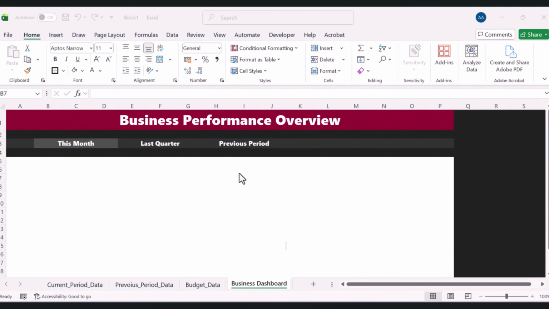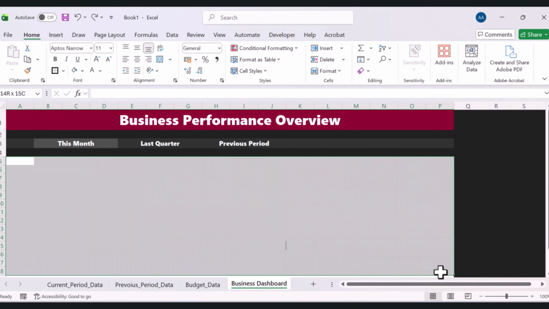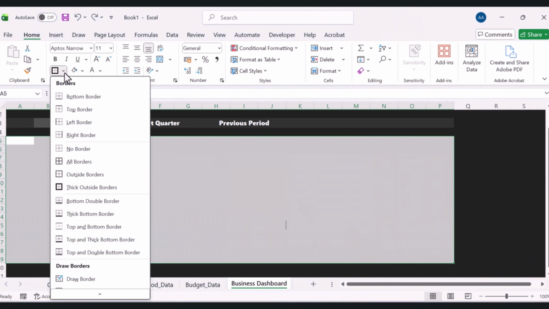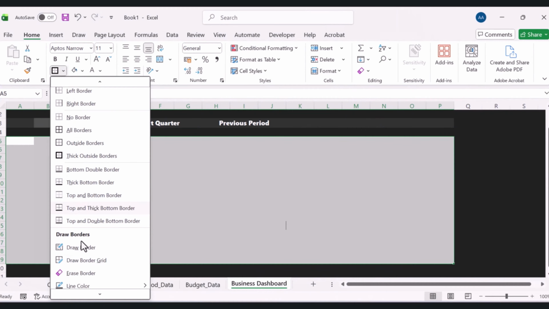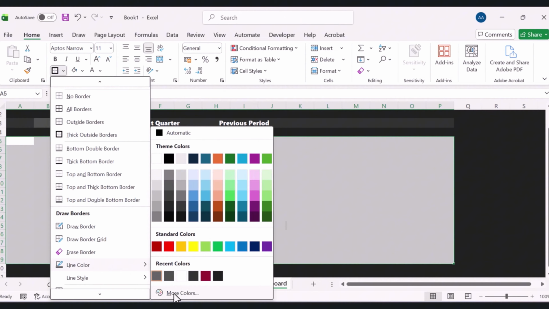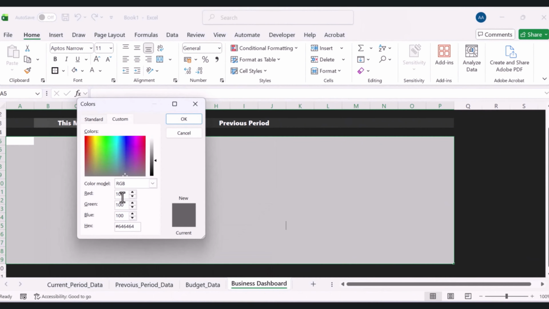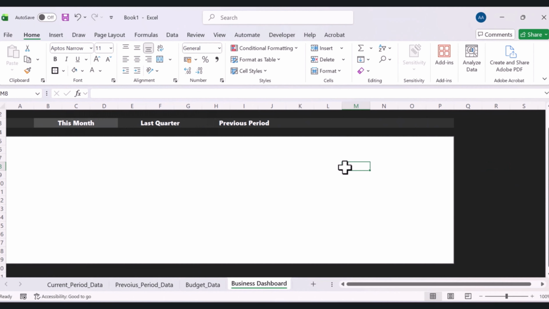To give it a neat defined border, with A5 to P19 still selected, go to Borders and choose the thick outside borders. But we want the border color to be medium gray. So let's scroll down to the line color, more colors, and let's have the RGB set to 100. So red is set to 100, green is set to 100, B is set to 100. That's going to give us a light gray outline. Click OK. This is what we get with that.